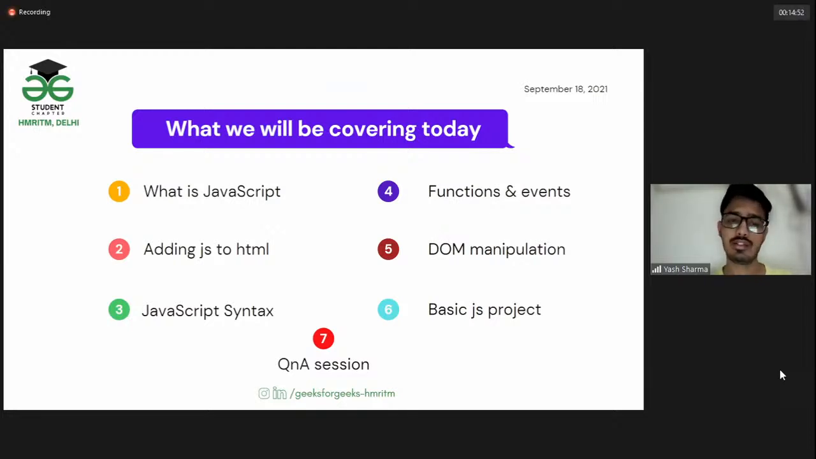Then the third thing is JavaScript syntax. Every language has its syntax. The first program we create is a hello world program, and we will see how to declare variables and what data types there are in JavaScript. All those things we will see. It is going to be a very interesting session.